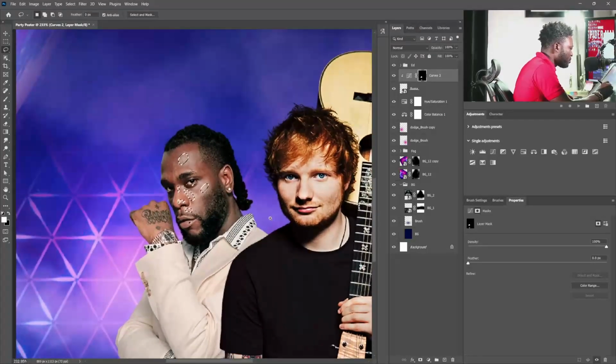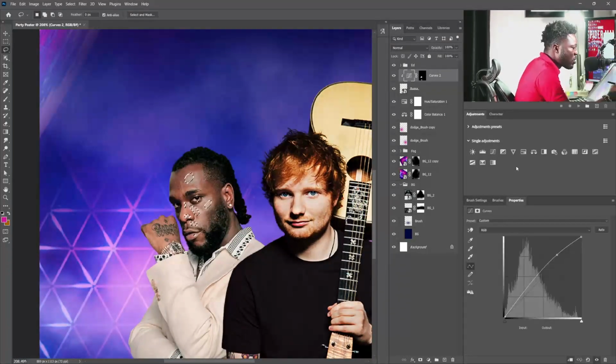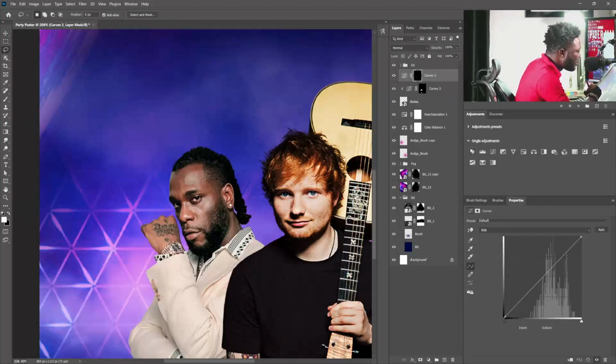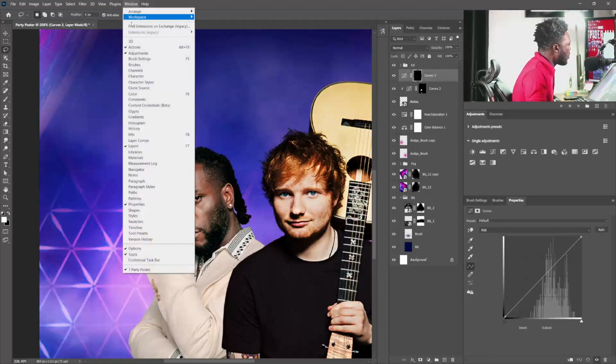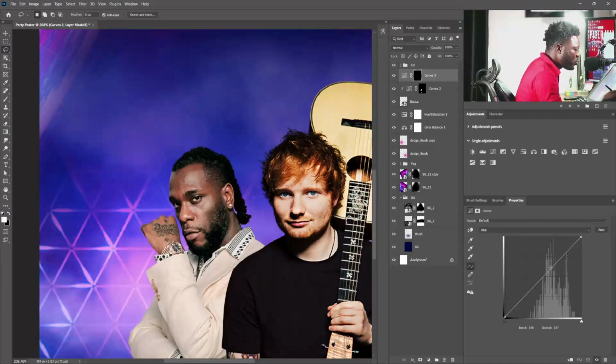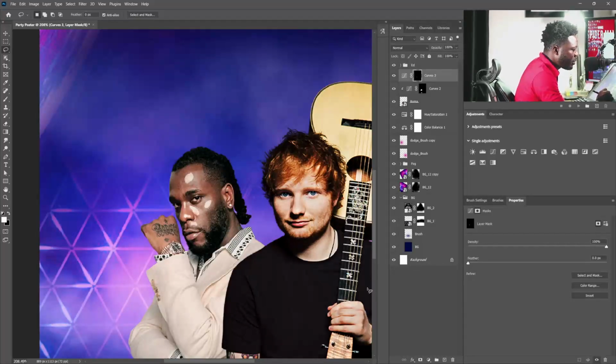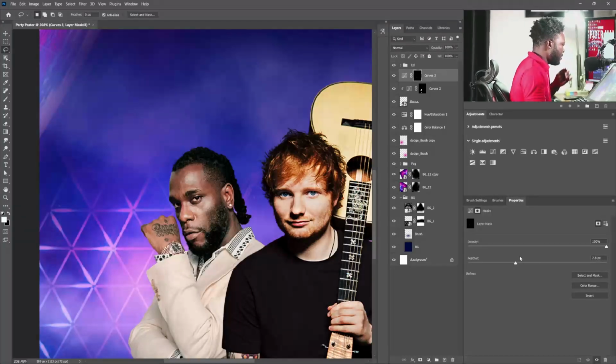Okay, yeah. So what I'm going to do is to add curve again to this by clicking on the curve adjustment setting here. Now, see guys, if you can't find the adjustment tab, simply go to Window and activate it right here. So I'm going to increase my curve like that. Then I'm going to select the mask button here and add feathers to this. So I'm going to fade the edges of the curve like that.